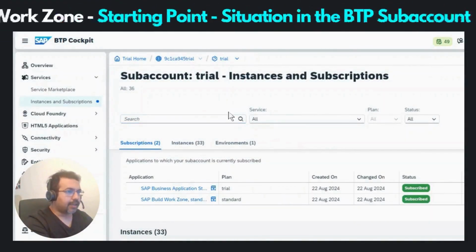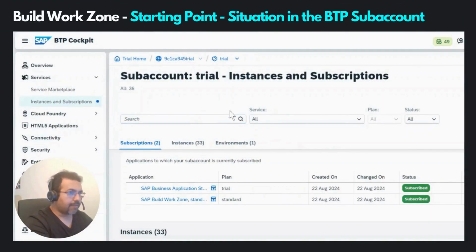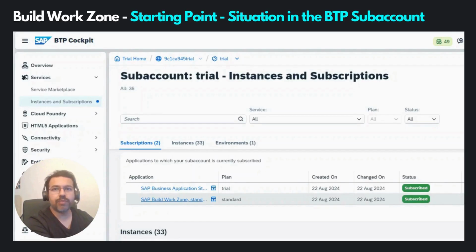Here I can see that in the sub account, I have my Business Application Studio service activated. So this is the development environment that we use to develop our HTML5 applications. I also have the SAP Build Work Zone service activated. This is the service or the application that we use to build our business site.